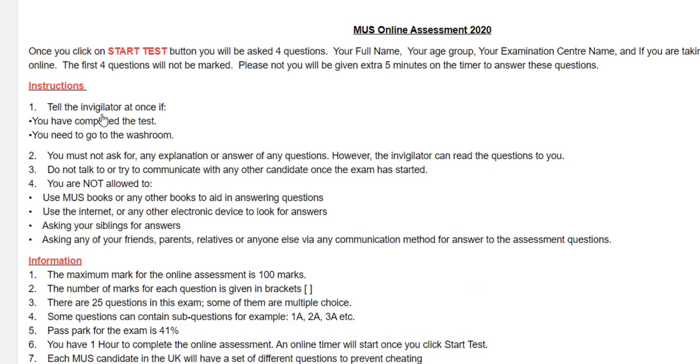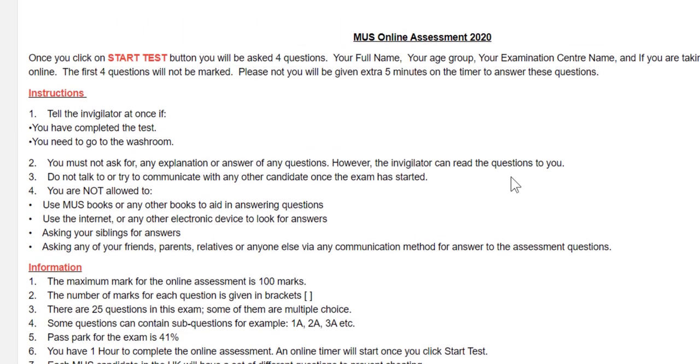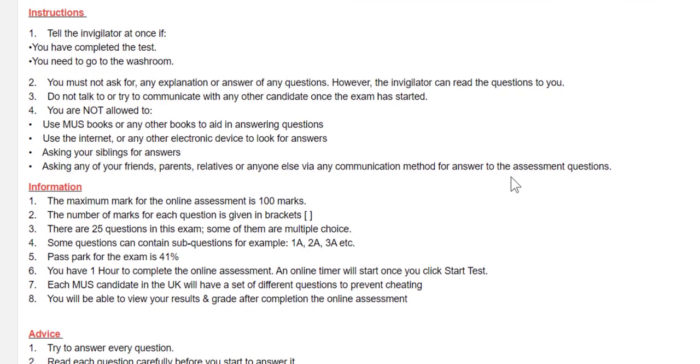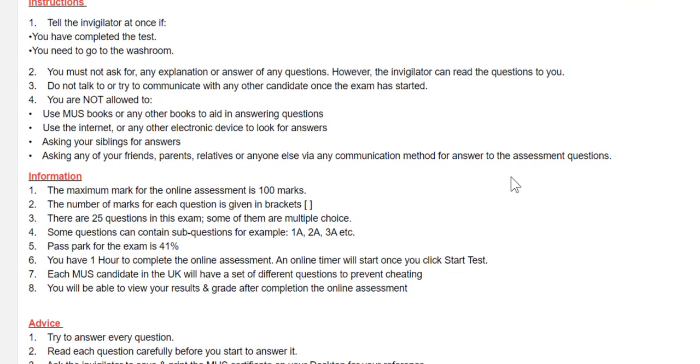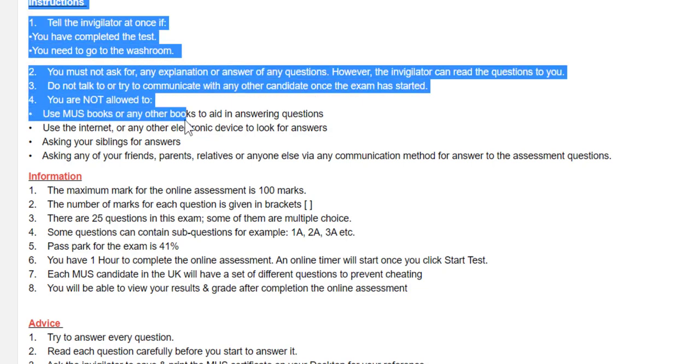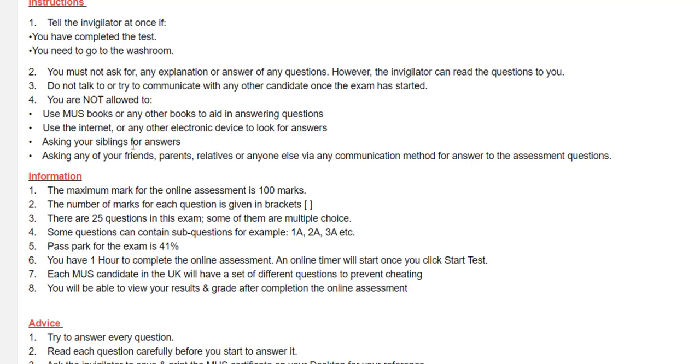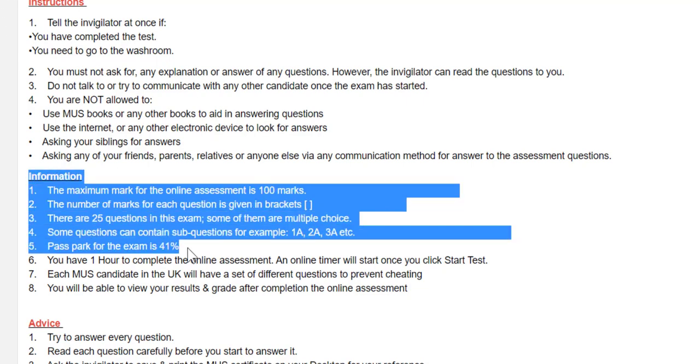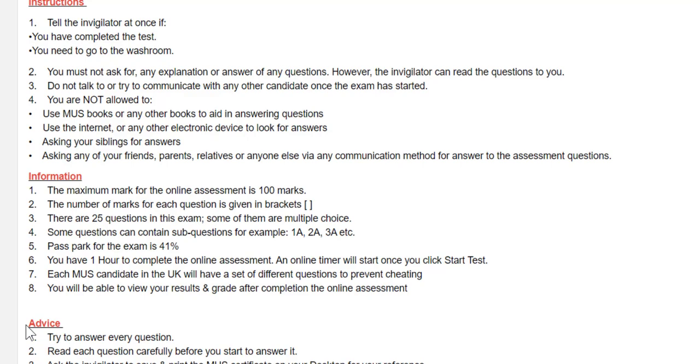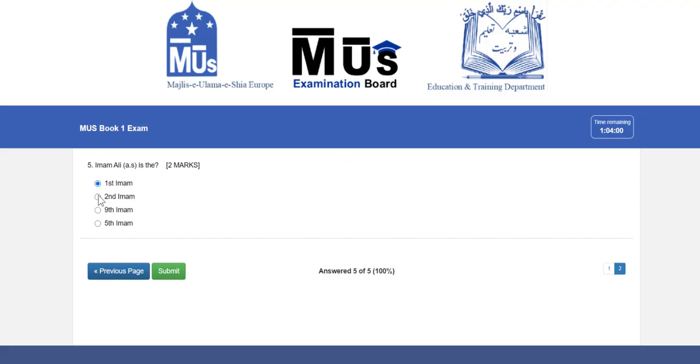So I'll click on my MUS Book 1 exam, and I have some instructions, information and advice. Now this is for the invigilator to read this for the candidate, but just a quick highlight. So you've got a set of instructions here which tells you what you need to be doing, information for the exam, and some advice for the candidate. Select the correct answer, and here you've got the answer question and you have the marks here.